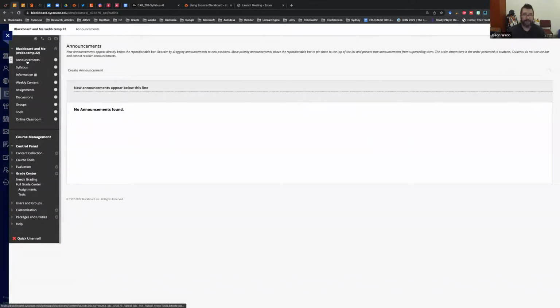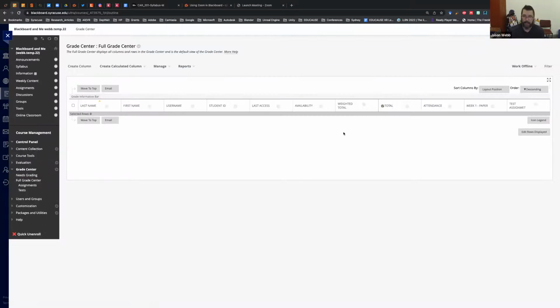So that covers at light speed a whole bunch of information and a whole bunch of things that you can add to your course to get up and running. The Grade Center is a great feature to be able to manage and control how your grades come in and out. You can create manual columns. So if you don't create an assignment in the class for them to submit to, maybe you want to create a column for participation in class.